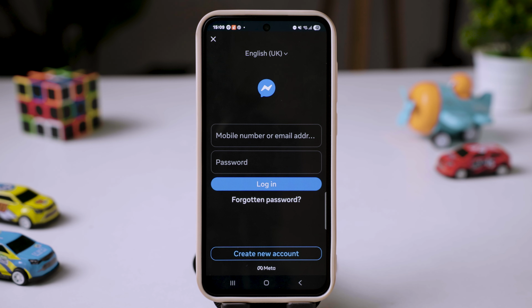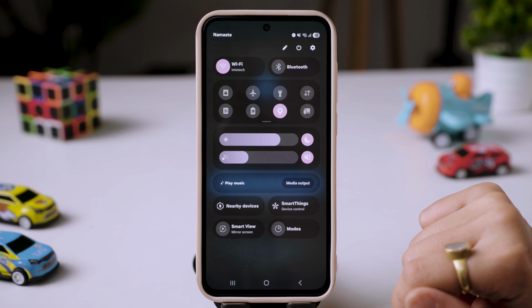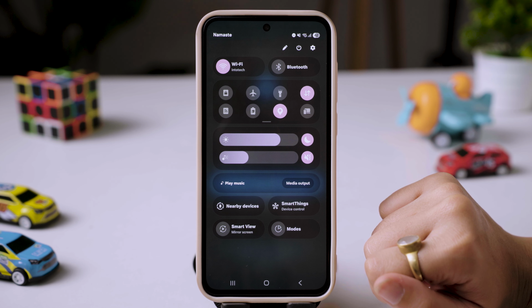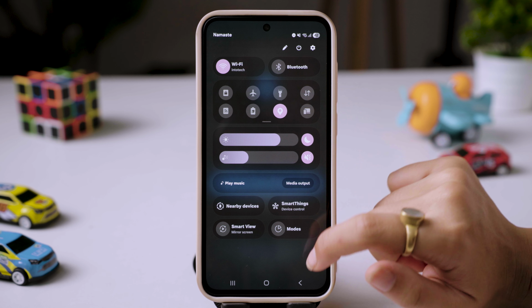How to fix unable to send messages on Messenger. So first of all, make sure that you have a stable Wi-Fi connection. If not, scroll down to your control panel and you can tap on cellular data option. You can log into Messenger and then try sending messages again.